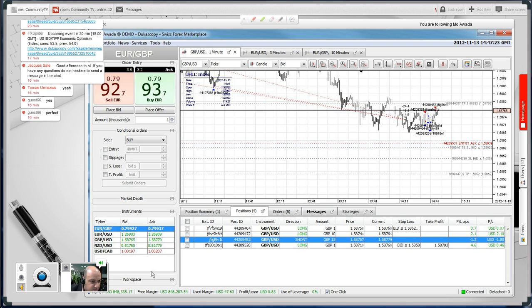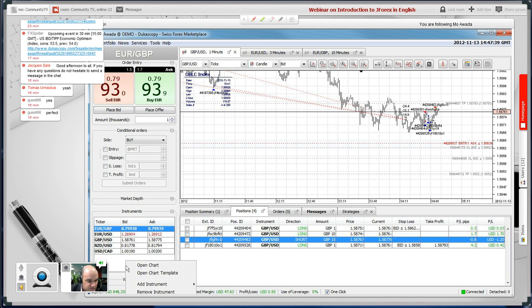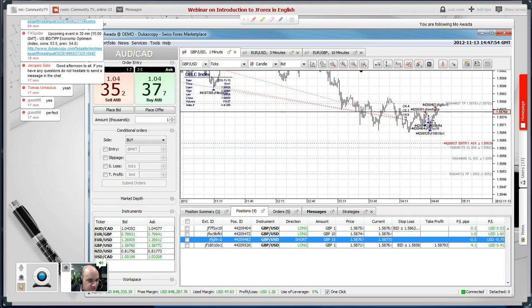Okay, so the instrument section will show you all the instruments that I have selected and use on a regular basis, so I have a quick, easy reference to them. If you wish to add an instrument on here, simply right-click anywhere in the box, add instrument. Let's go for something really snazzy. So let's add the Australian Canadian. It's got a ring to it. And there you go, it's been added there.